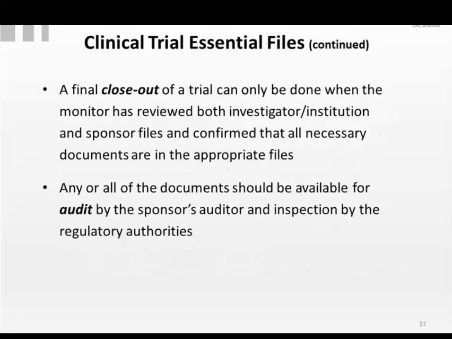A final closeout of a trial can only be done when the monitor has reviewed both the investigator, institution, and the sponsor files and confirmed that every required document is in the appropriate files. Any or all of the documents should be available for audit by the sponsor's auditor and by inspection by regulatory authorities.